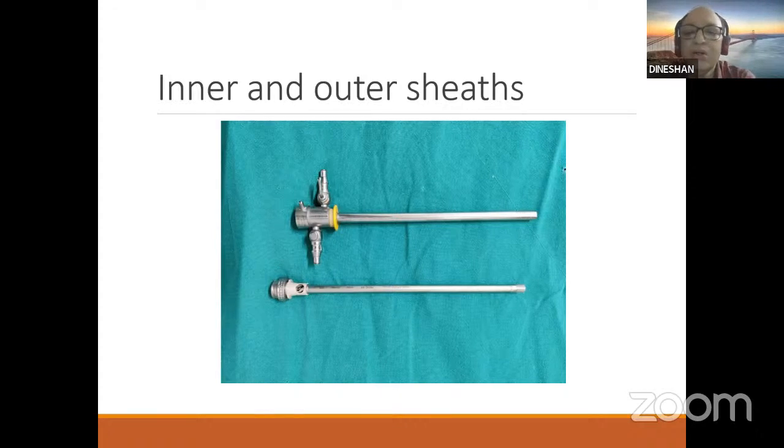You can see, if you look closely, the small openings at the tip of the outer sheath, and that is how the outflow occurs. The fluid goes in through the inner sheath, and from the bladder, through the small openings here, it will come through the outer sheath and then come out.